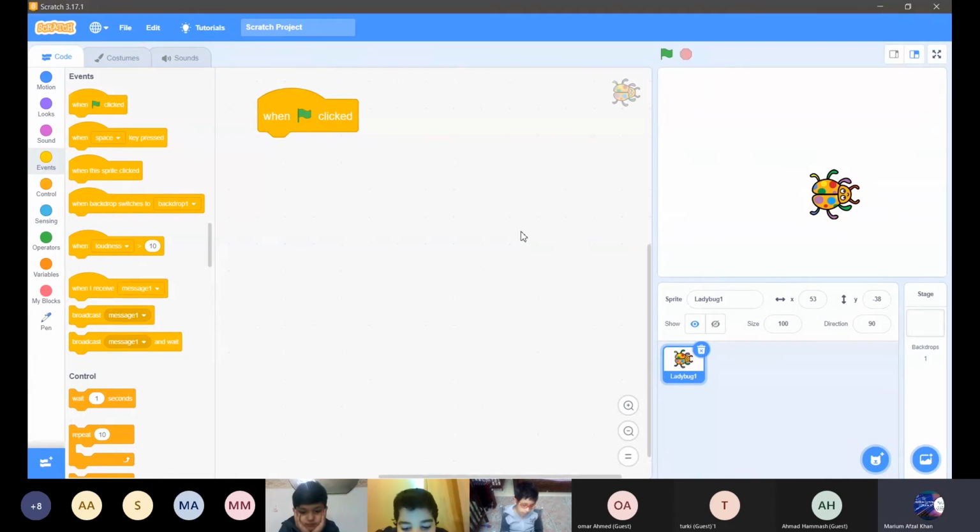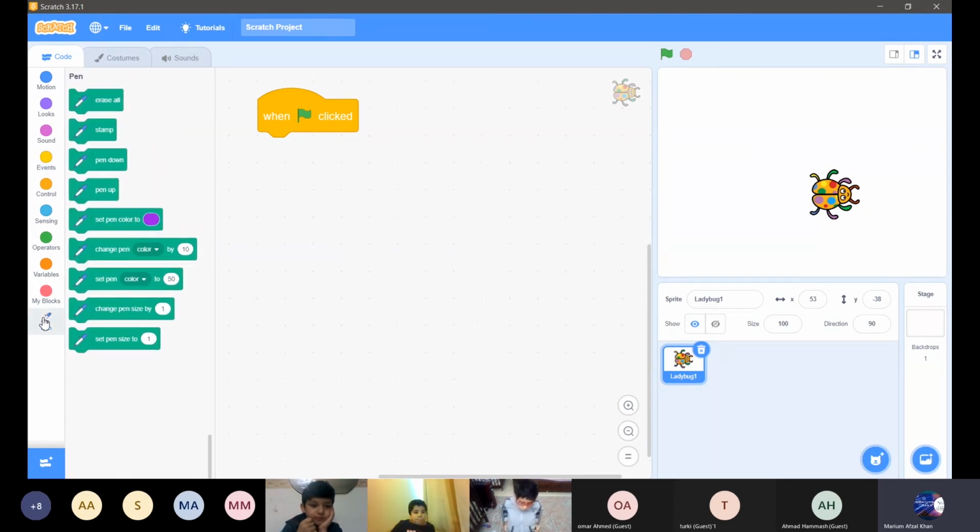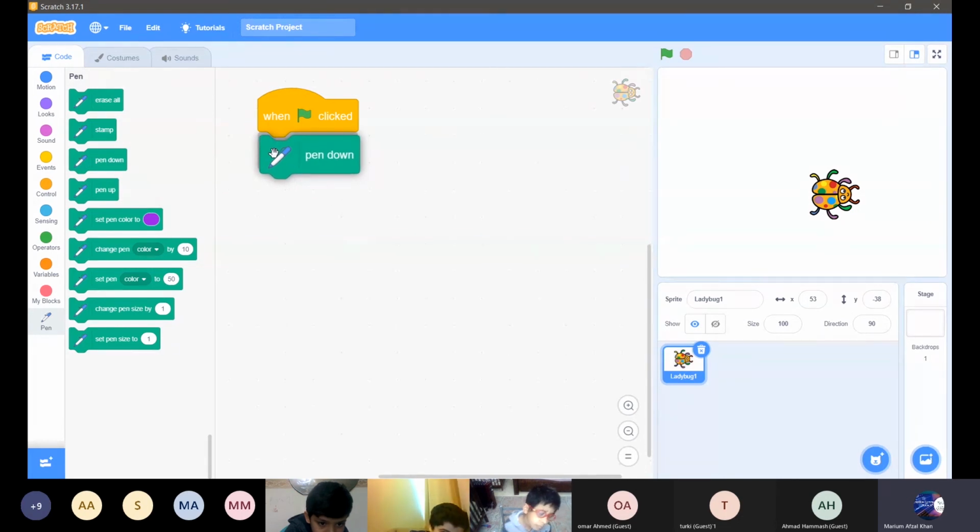The next one is now I will go into the pen, which I chose from the extension. Here, this is pen. Please keep eyes on my screen, leave everything from your hands. And here, pen, the last one. From here, I will choose the third block, which is pen down. Just drag and drop here under the yellow block on the script. Now go to your screen and please do this step.